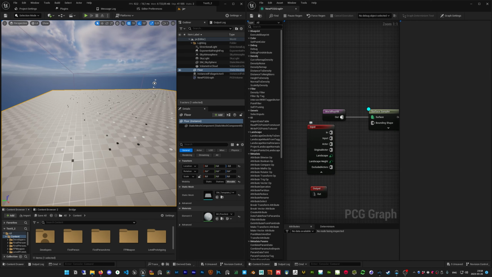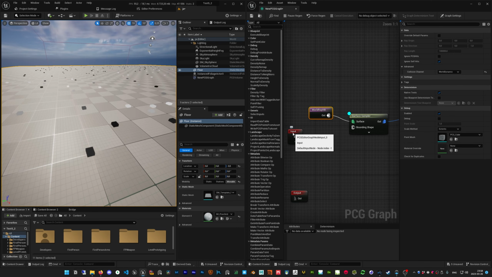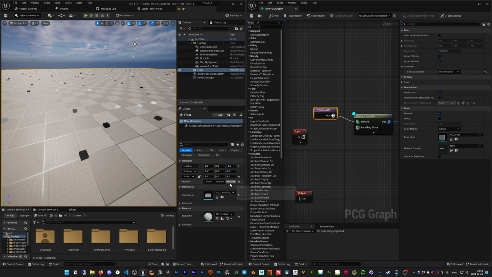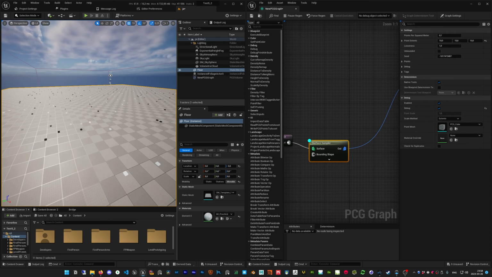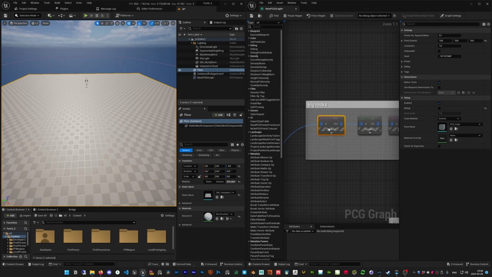If you're using a landscape, it's much more efficient to use the landscape height and just plug that in. But I'm not doing that, so this is another way to spawn points. And if you have other meshes in your world, these rays will hit those as well if they are set to movable, so world dynamic. Okay, so we scatter some points in our box here.